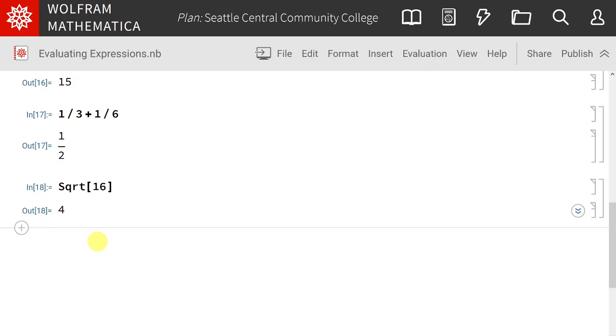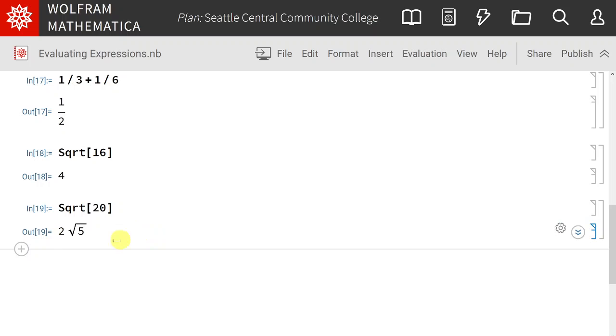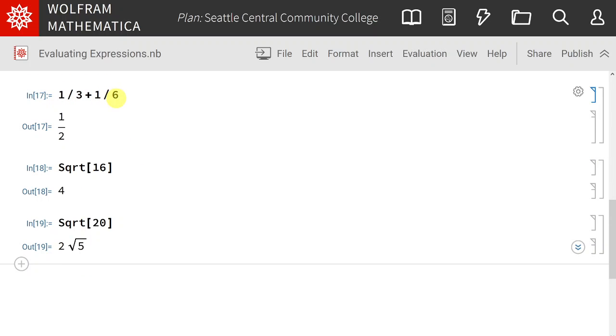If we try a different value, such as square root of 20, and hold Shift-Enter, we get 2 root 5, which is the exact answer, similar to the 1/3 plus 1/6, right? It gives us the fraction value right here. We can see 2 times 2 is 4. Put that in the square root. 4 times 5 is 20.